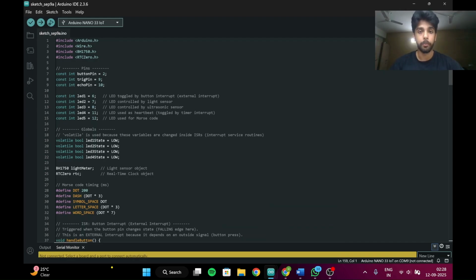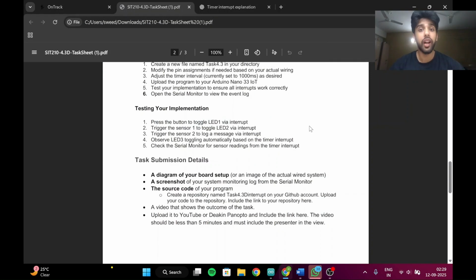Okay, so here is the code part, and here I will be explaining what the task requirements were and what I have done, and also I have some additional implementations in this task as well. So first of all, let's talk about the task requirements, because here, our first requirement is to press the button to toggle LED 1 via interrupt. And it's an external interrupt, as I have already explained, because it comes from outside of the Arduino.